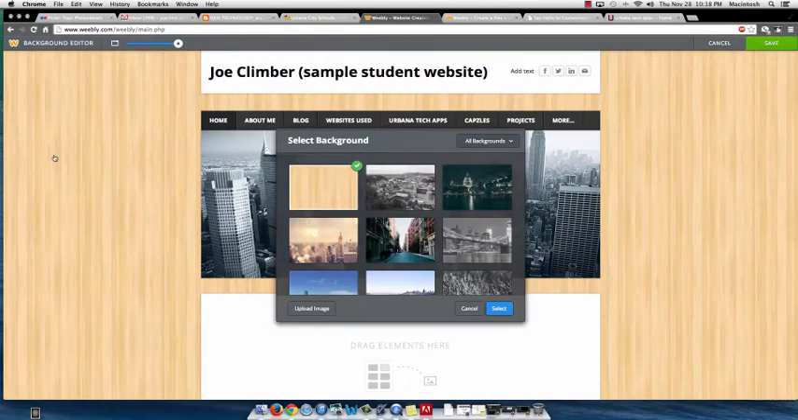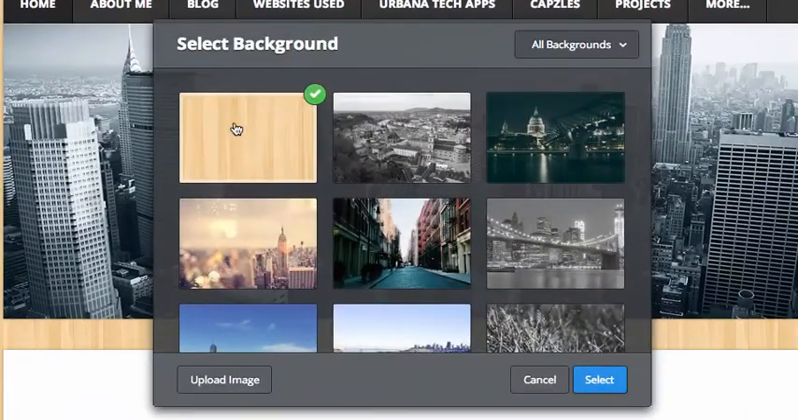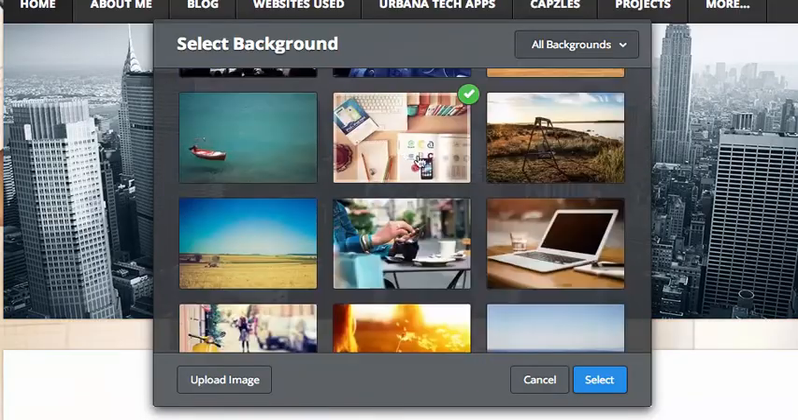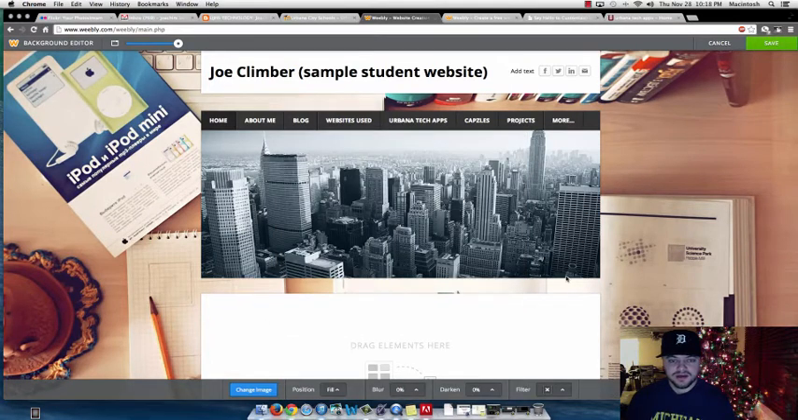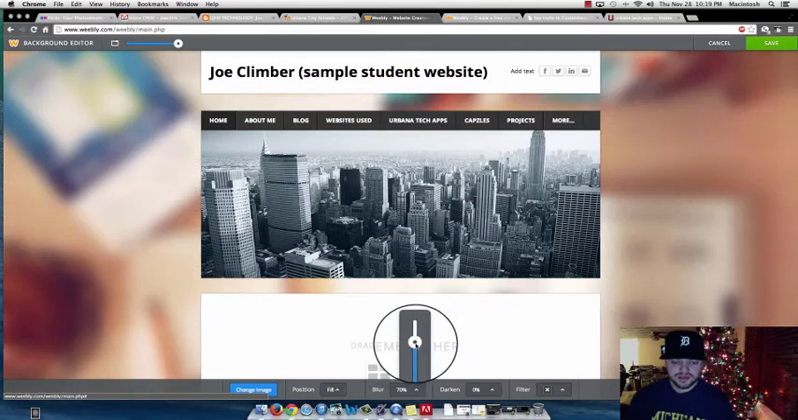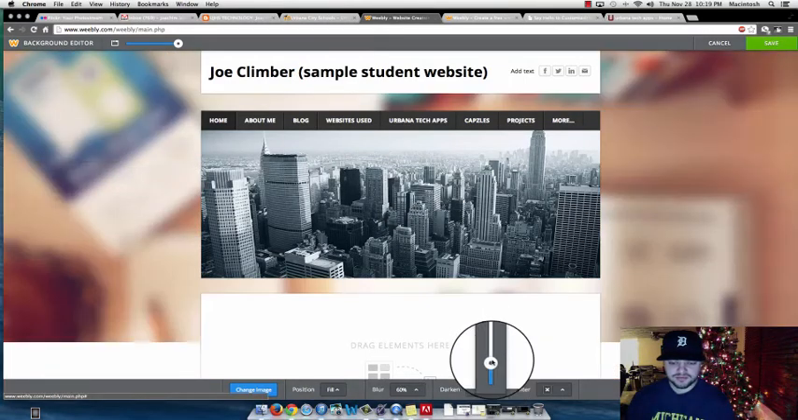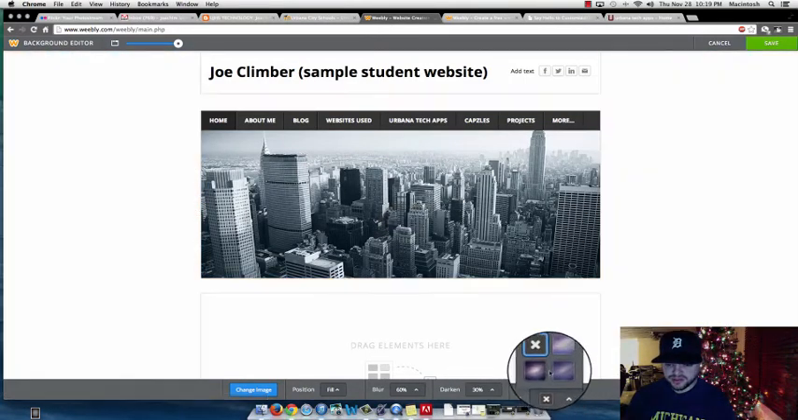I can go change background. Currently it's set to this. There we go. And I can go select. One of the things I like about it is they have some options down here. You can change the image, you can fill it. You can blur it, darken it, and then they have a couple filters.